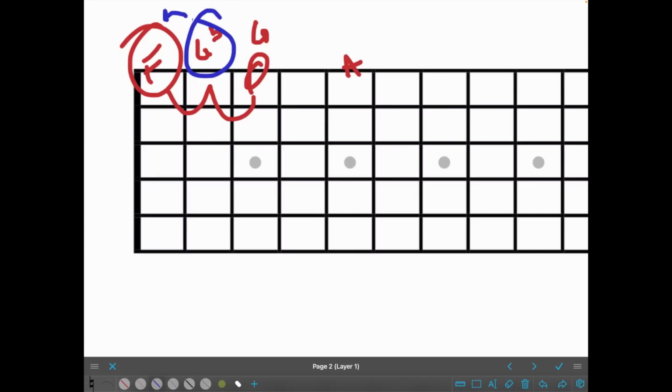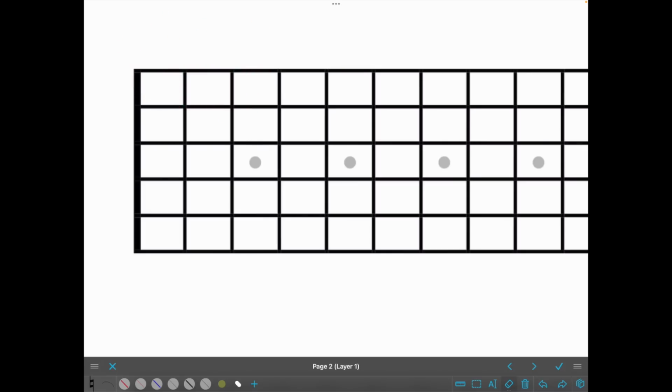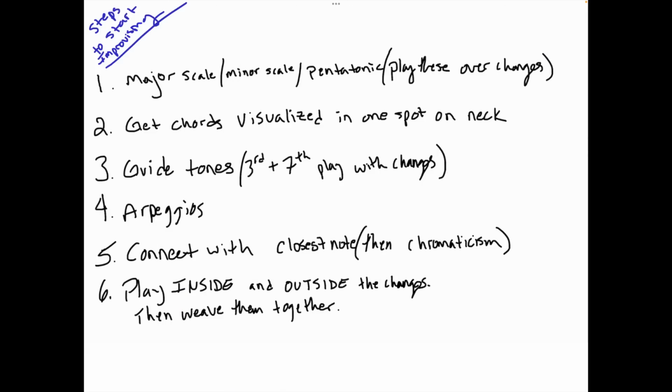Now, this is a real small version of it. It's like playing a dominant 7 chord and then playing the 1 chord. But it's the same idea. It's creating tension and then release. Okay, so that's what I mean by playing with chromaticism.